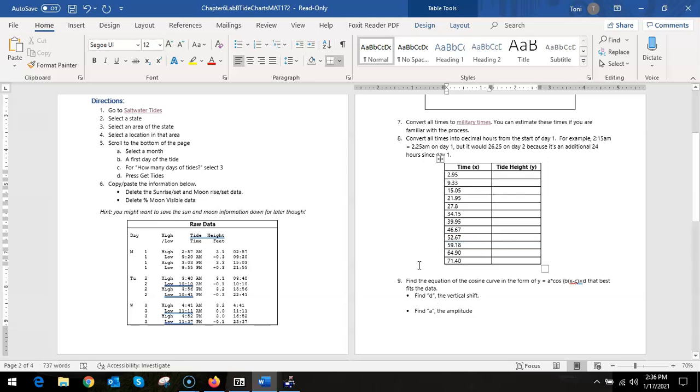My times are switched over not only to military, but from 0 over, and I've changed all my minutes over to what portion of the hour that represents. So now I just need to put in my tide heights. Don't worry about the negatives. You can have negative tide heights. And I think we're going to get a pretty nice model on this one, because you see how the numbers seem to be following a pretty nice pattern. And when that happens, you get a pretty nice model.